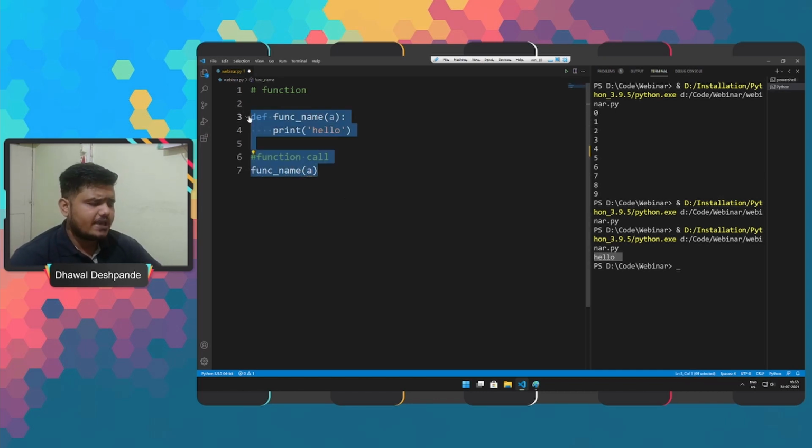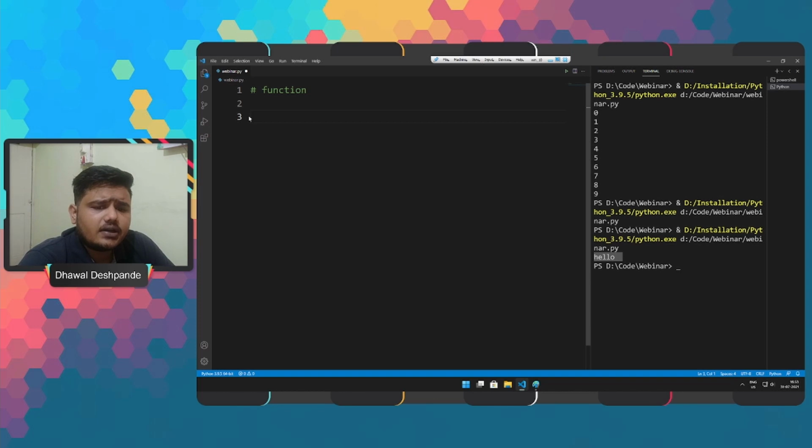So this is the basic of functions that we have to understand when we are working with functions in Python. I do assume that you understood how we make a function and how we use a function in Python.